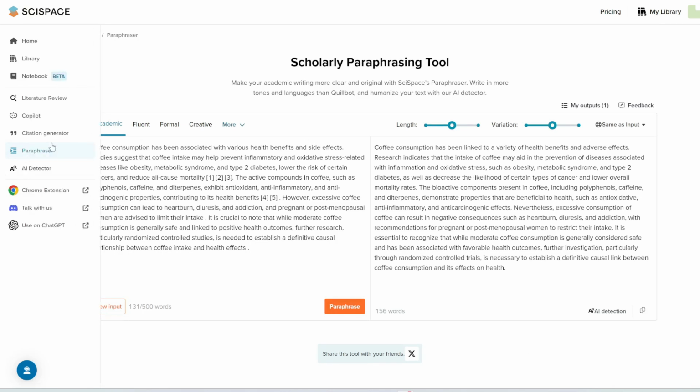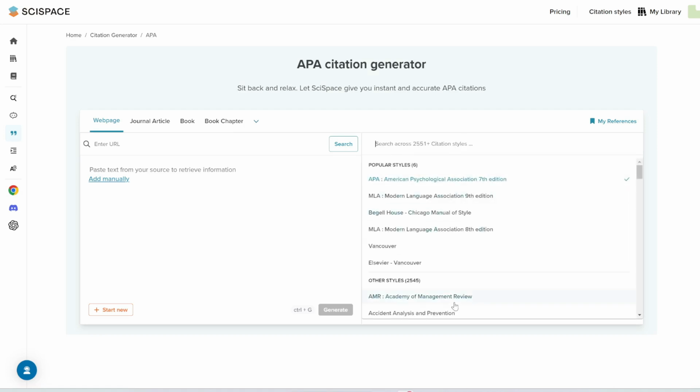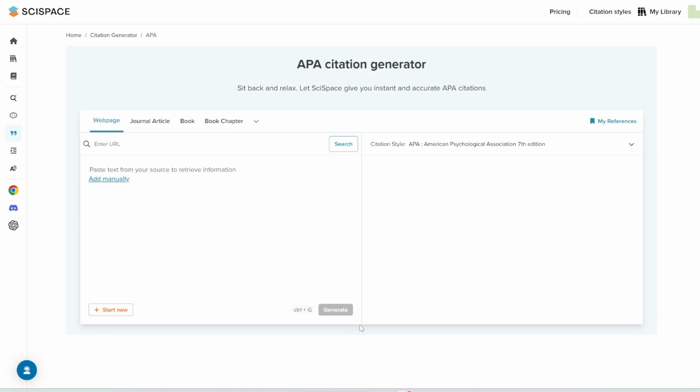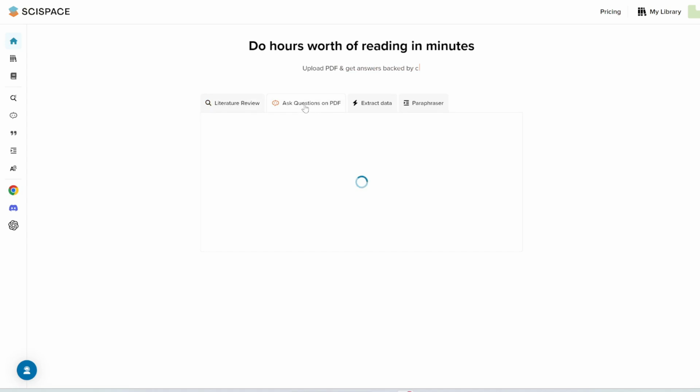There are a few other features here, like a citation generator, where you can input a web page or an article or anything else, and then select the citation style you want, and then you can click Generate. Super easy for you to generate citations. Going back to the home page, there's also this feature, Ask Questions on a PDF, where you can simply upload any PDF and talk to that AI chatbot to explain things for you.